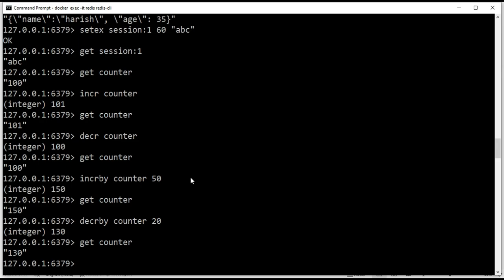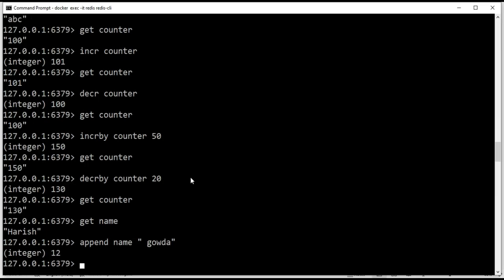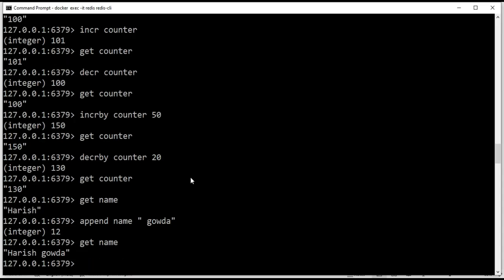On similar lines, let's say we have a name, Harish, and we want to append anything to it. So let's say append. Mention the key is name, and let's say I want to add my surname back. So a space, and let's say I add the string, the appended thing. Now if I do a get name, I can get Harish Kaur with a space here. So you can append to a string using this append command.